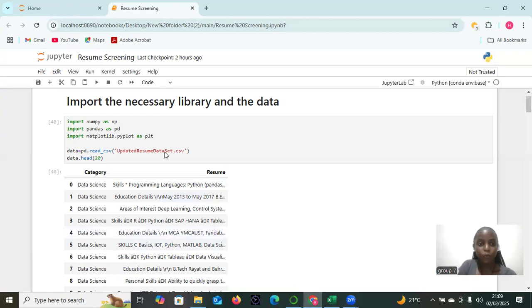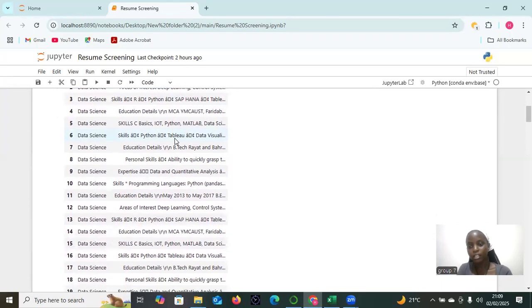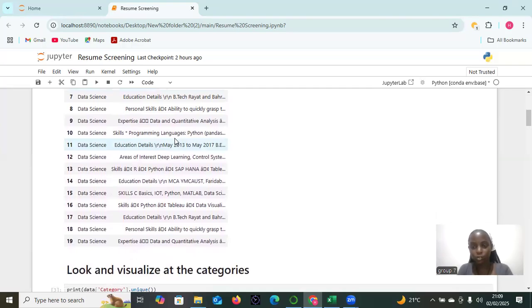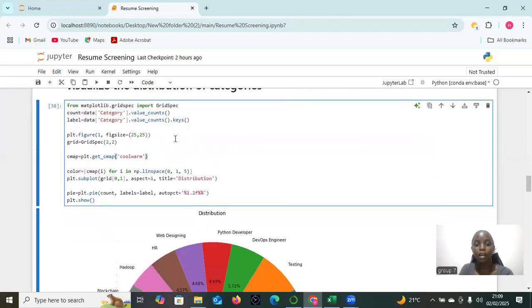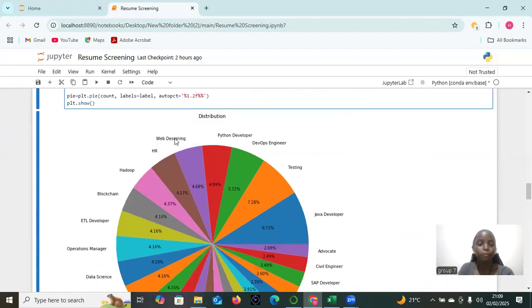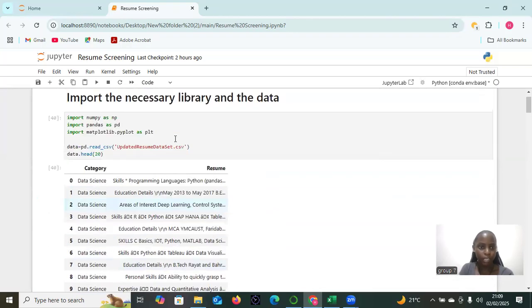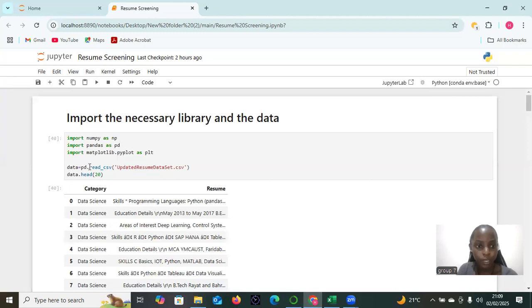Then going ahead, we import the matplotlib.pyplot as plt library. This library enables us to visualize the dataset which is in the notebook. It enables us to visualize it in forms of graphs, as I'm showing you, and pie charts and many other things. Going ahead, this line of code, which is data equals pd.read_csv, enables us to load the data set onto the notebook.